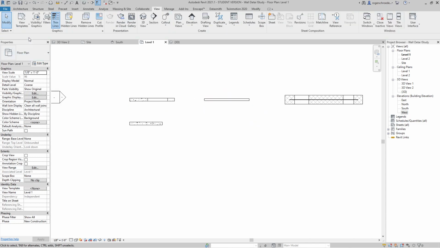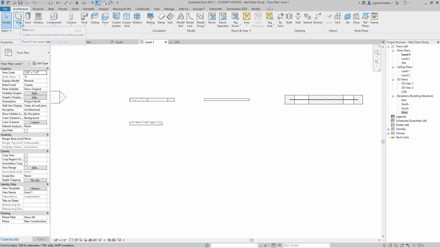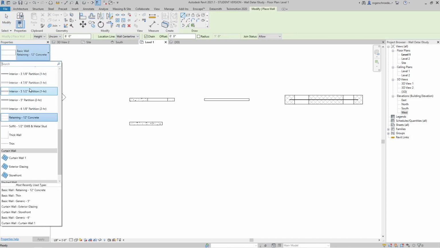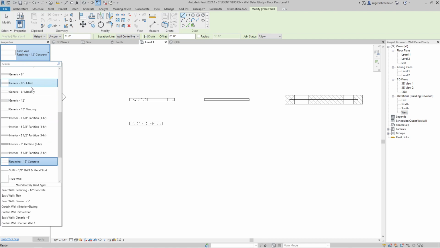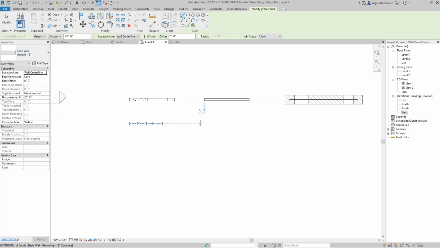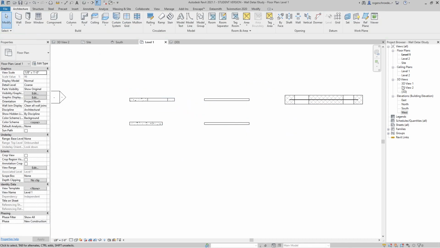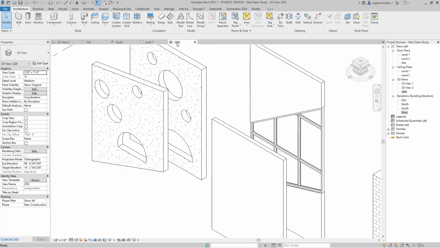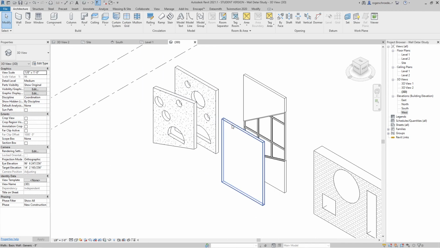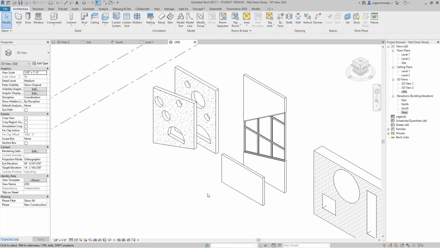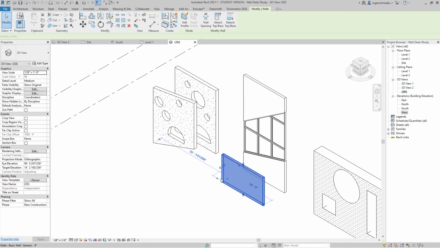That was a generic 8-inch wall. So I'm going to go to Wall, Architectural, and we'll pick up that generic 8-inch. And we'll look at that from the 3D view. I'm going to pull this one down. And right away, I'll copy one up if I can. Let's see how that works.